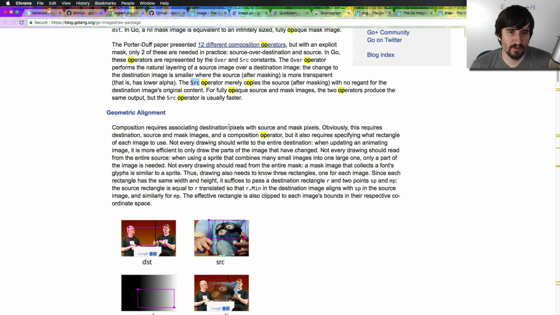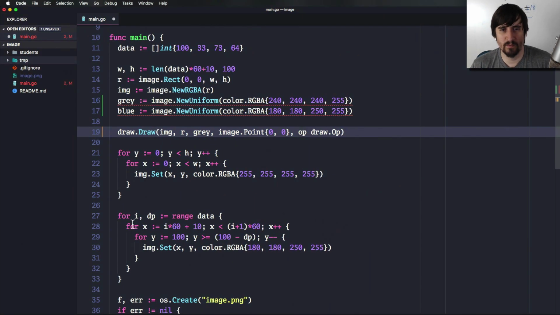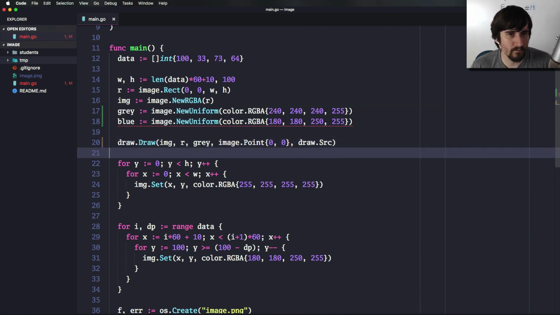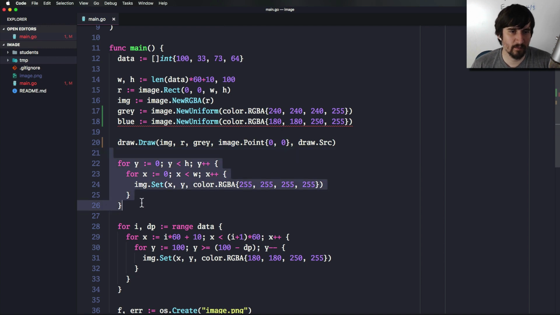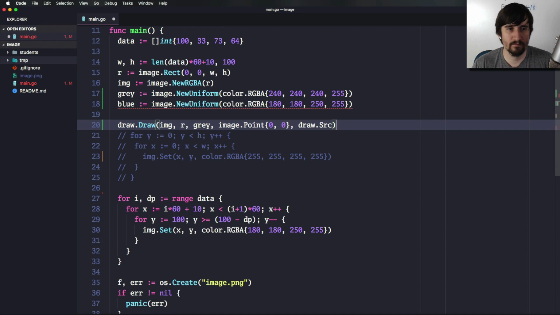Source, on the other hand, is just going to take whatever the color of this pixel is, and it's going to replace this pixel in this destination image. So source is what we probably want here. So we'll do draw.source. And that should give us the whole background. So now that's this whole part here.